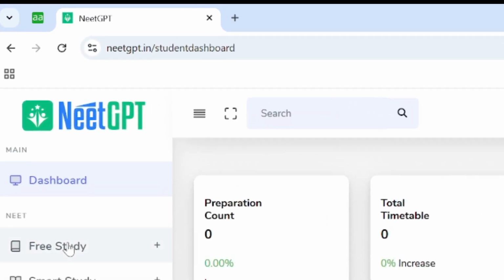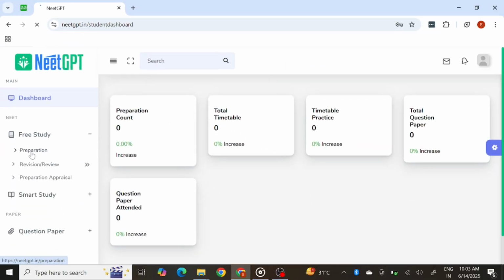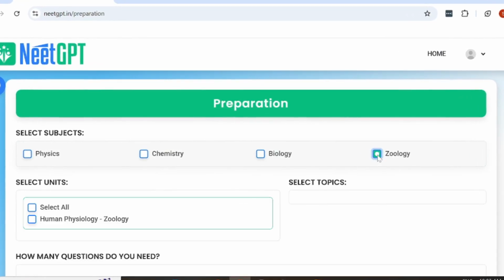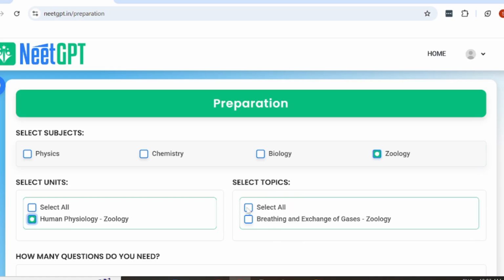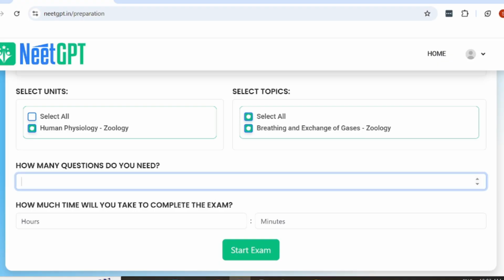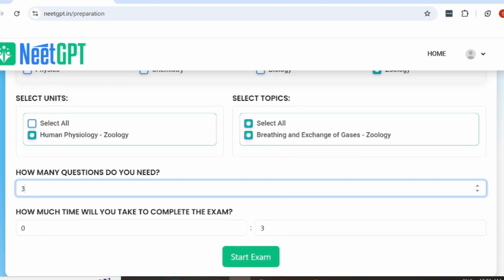Step 1. Log into your account. On the left side menu, click on Free Study, then click on Preparation. You'll now be taken to the subject selection page. Here, you can select one or multiple subjects like physics, chemistry, or biology. Once selected, all the related units will appear. You can choose one or more units based on your current focus.